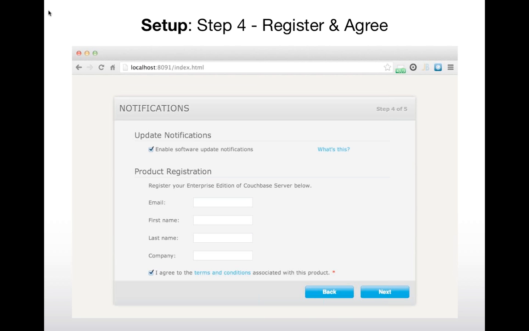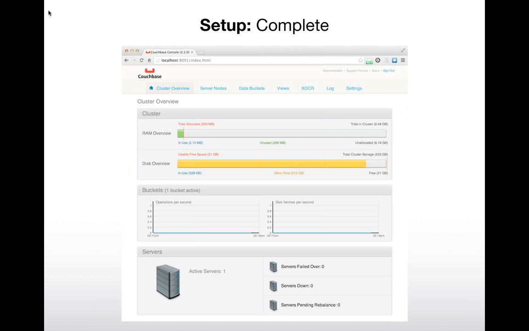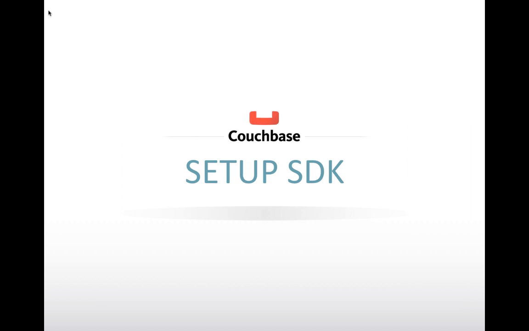Then there's update notifications, agreeing to terms, and finally your server password. I highly recommend making this easy to remember, especially on your own local laptop. You can retrieve it later if you need to, but it's kind of a pain, so I just do ASDF, ASDF on my local machine. And then your setup is complete. You have a running Couchbase server.